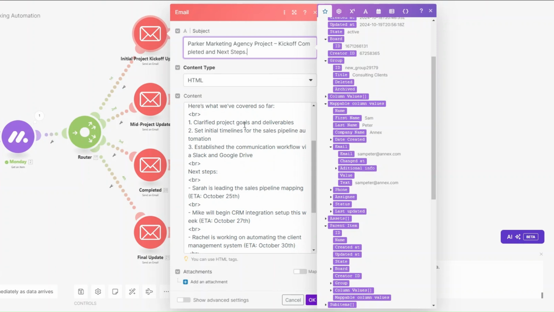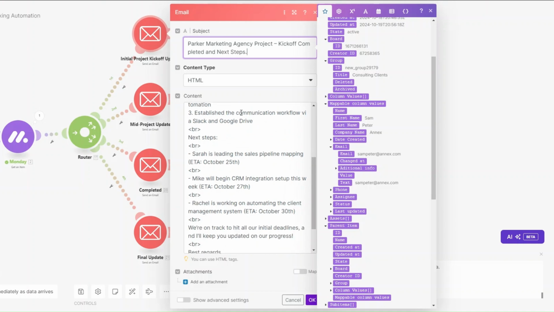Number 1, clarified project goals and deliverables. 2, we set initial timelines for the sales pipeline automation. Number 3, we established the communication workflow via Slack and Google Drive. Now here we're also outlining the next steps.